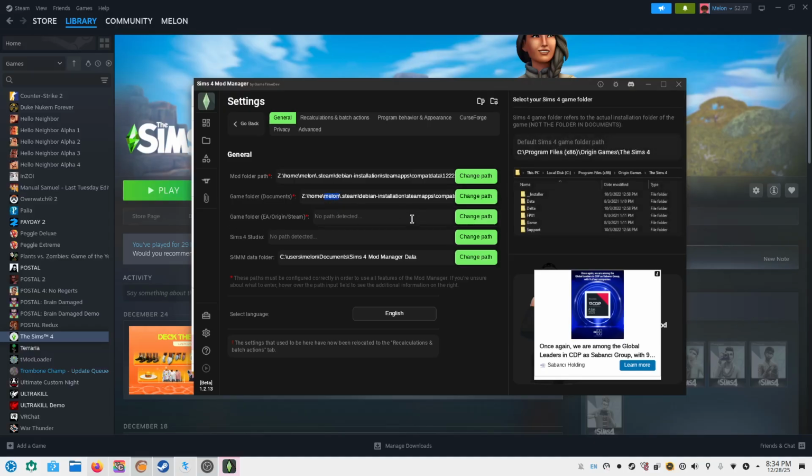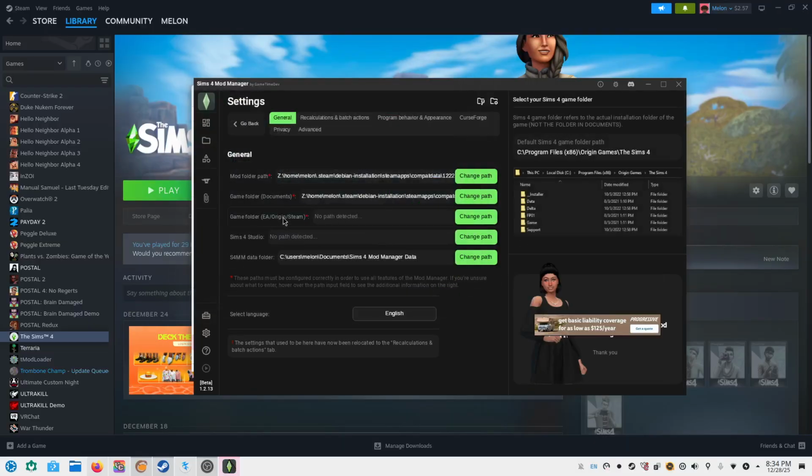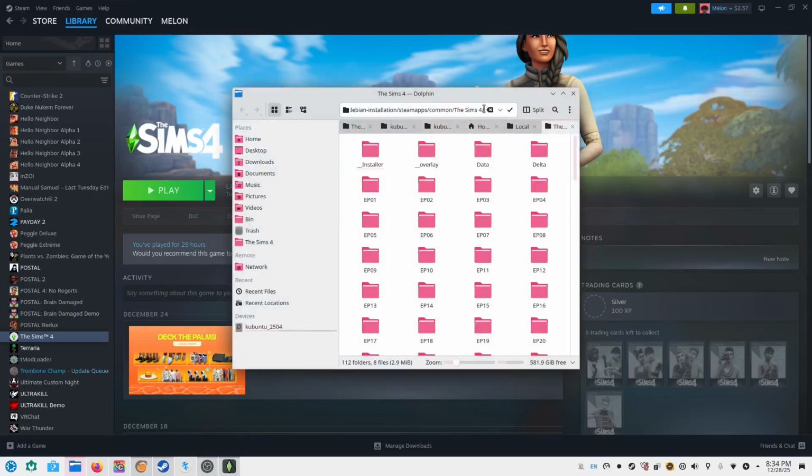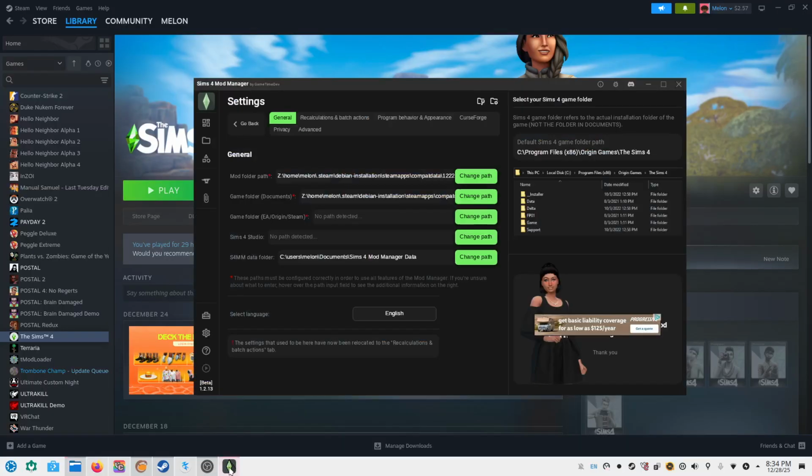Now, as for the game folder, I thought I had clicked on change path, but it doesn't seem like it saved or registered. I'm not sure how much this matters, but it shouldn't be that problematic that it's not there. But just for the sake of this video, I'm going to go to browse local files and copy this, because on Linux it'll be different.